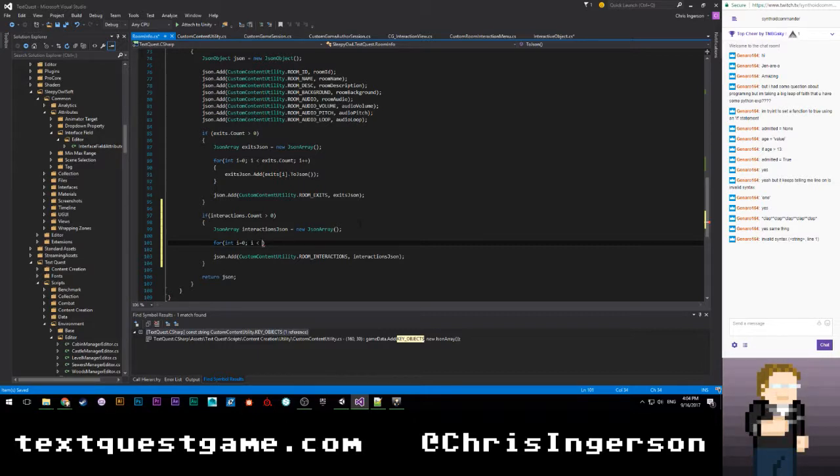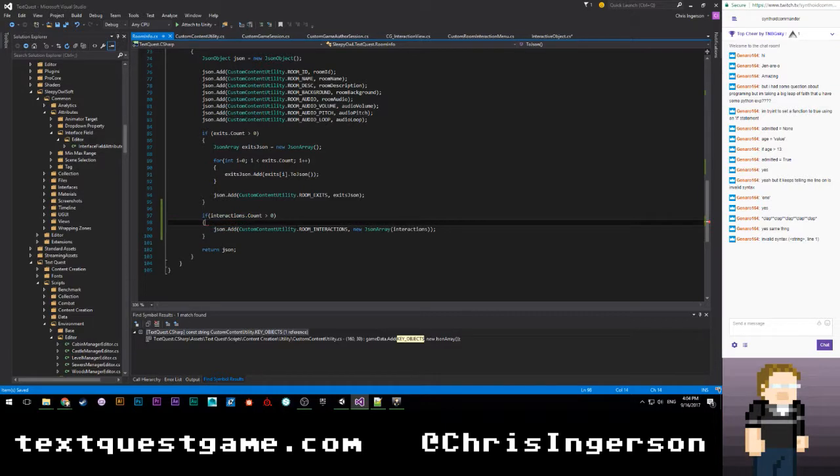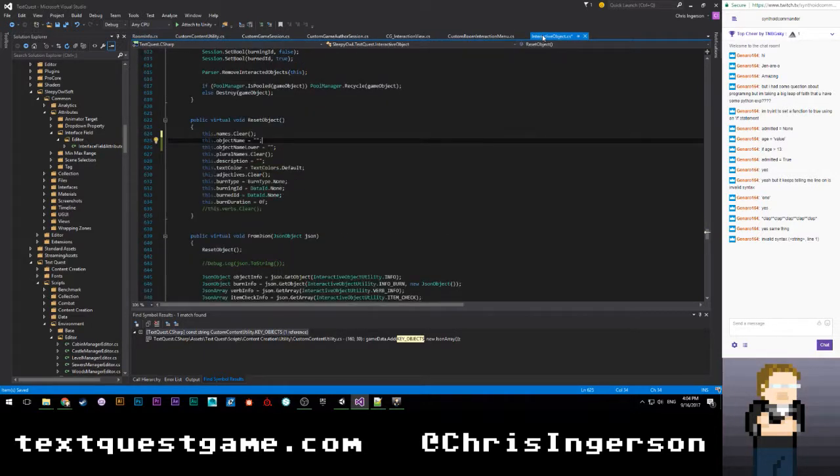Actually, you know what? I can do it even easier than that. I think I should be able to just pass interactions. Yes. Sweet. Super easy. Oh, I can even shorten that more. I can just do this. That is even easier. All right. So that should get saving and loading the actual interactions set up properly.